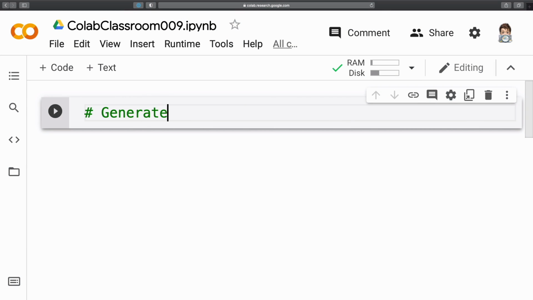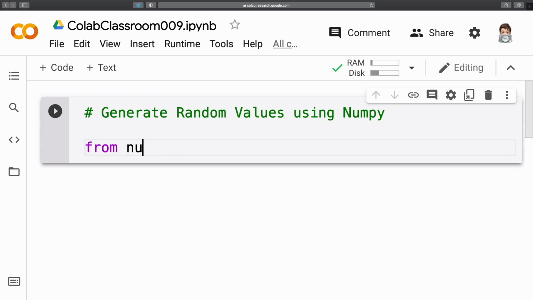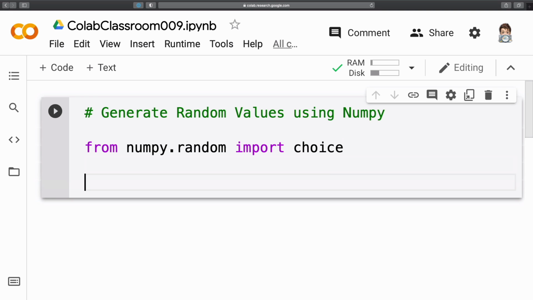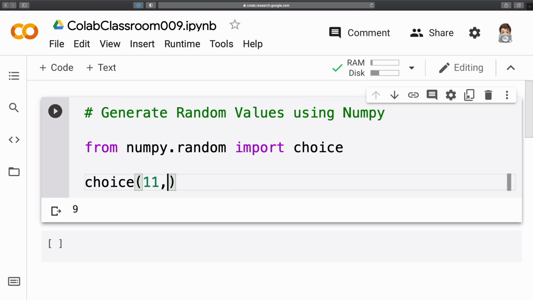Hey there, in this video we are going to be generating random values using NumPy. More specifically, from numpy.random we are going to import the choice function. So we're going to get started by just providing the choice function with one argument, in this case 11, and what this is going to do is generate a random integer between 0 and 10. And notice each time I run the cell, a new random integer is generated.